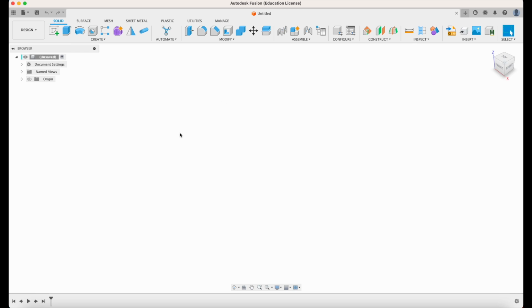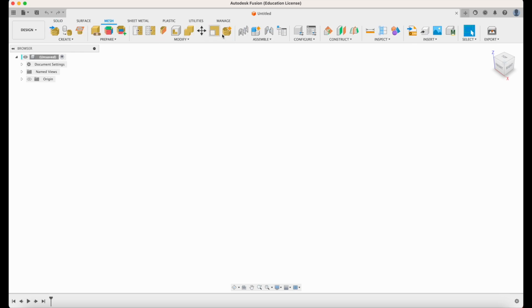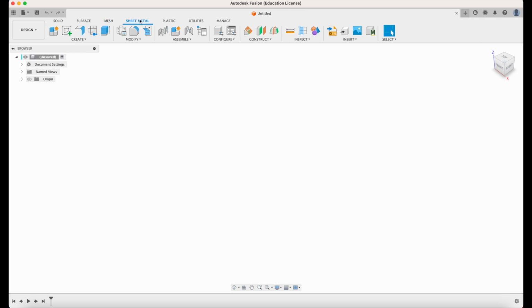Today's session is going to be a little bit short because of the topic. Now, if you guys remember, we talked about the top tabs and we're still following these top tabs. However, some of these can be considered a little bit advanced. So for now, we're skipping the mesh. That's an advanced topic, as you guys need to learn more about polygons. But sheet metal is an important topic that we're going to talk about today.